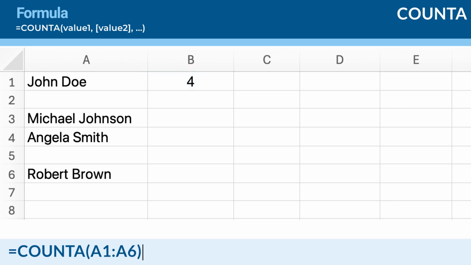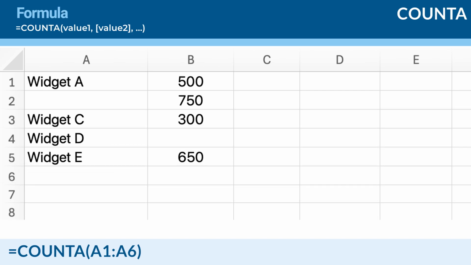Now let's look at an example where we count non-empty cells in multiple ranges. Consider a scenario where you have a list of product names and their corresponding sales figures. You want to count how many cells contain product names and how many contain sales figures. Here's our table setup. Now let's count the number of non-empty cells in 2 different ranges.